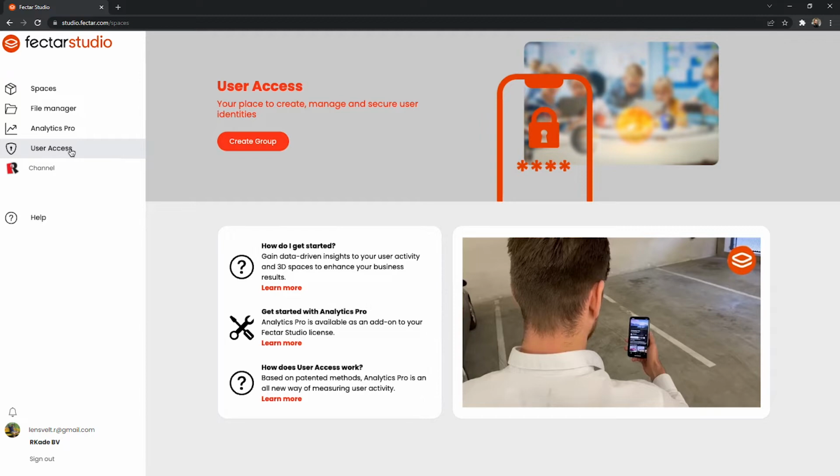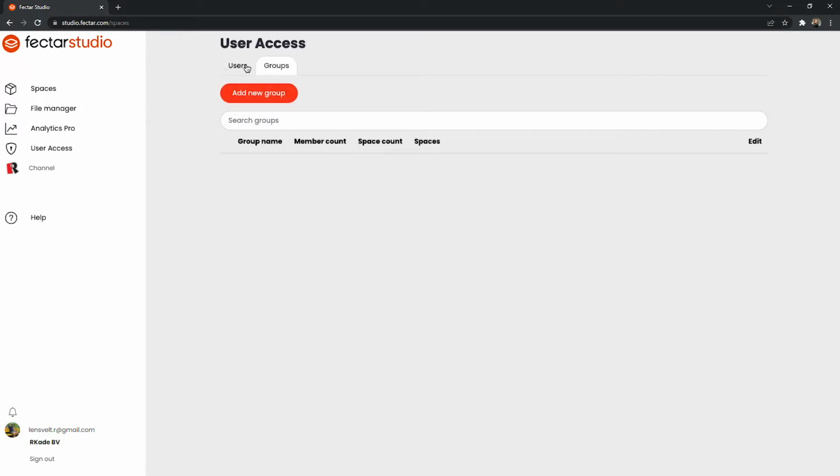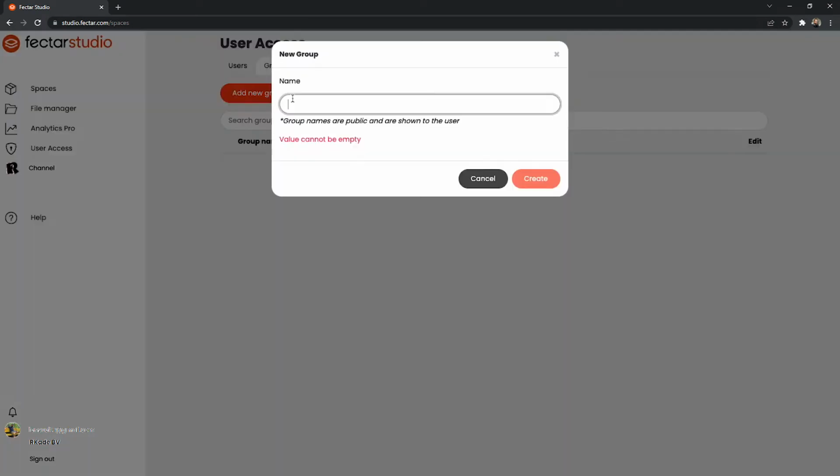In this video we'll give you a quick overview of what you can expect from user access. Go to the user access menu item and make sure you have a subscription. This is the user access dashboard, where you can see and manage your users, groups and spaces. We'll start by making a group.